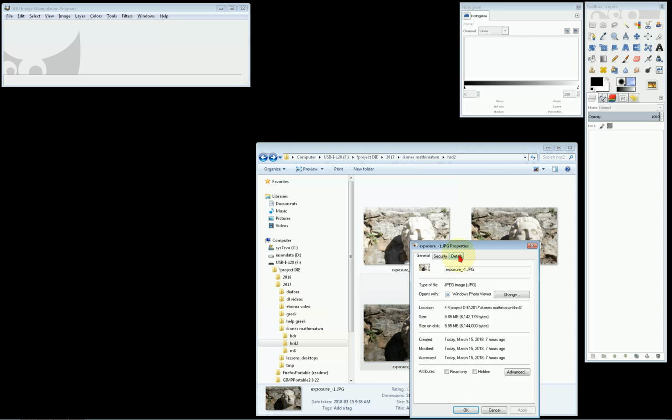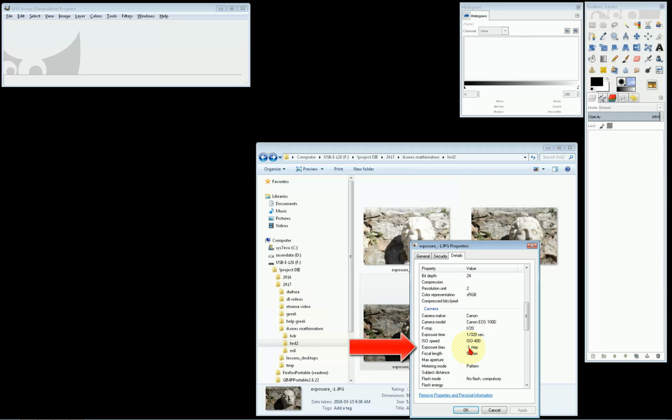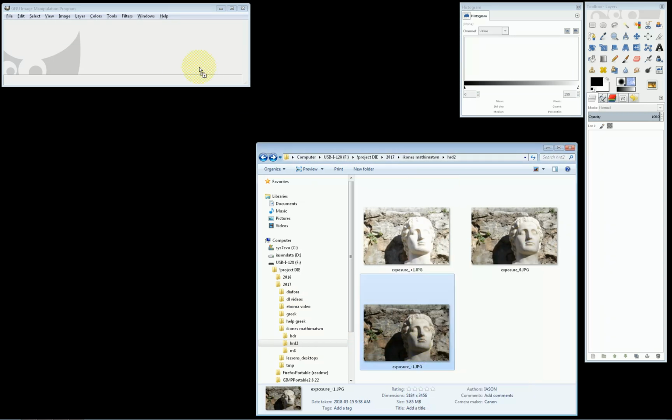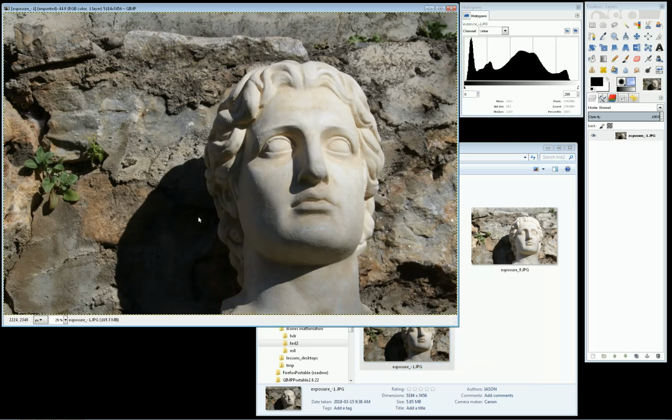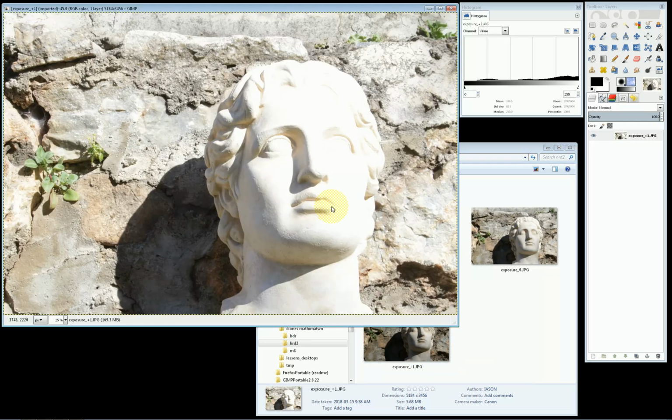This is the underexposure shot. I can see in the file's properties right here that it is -1 step underexposure. This file gives the most detail on the highlights, on the white marble. And finally, this is the overexposure shot. Of course, no question about the highlights, but it gives the best detail on the shadows right here.